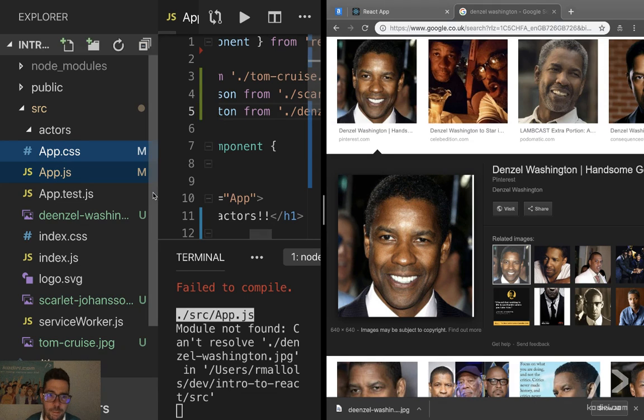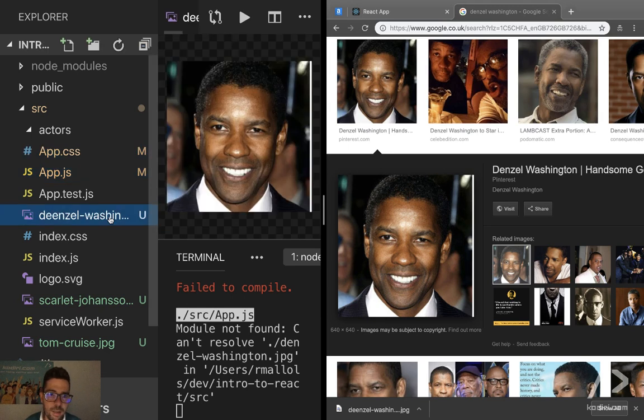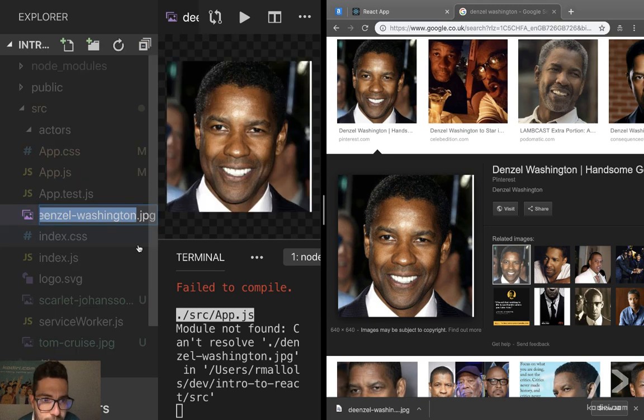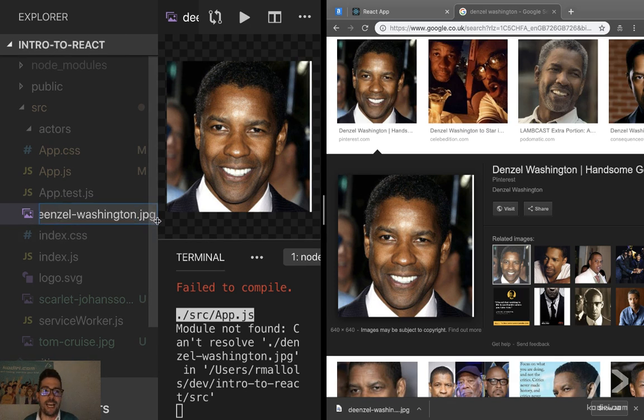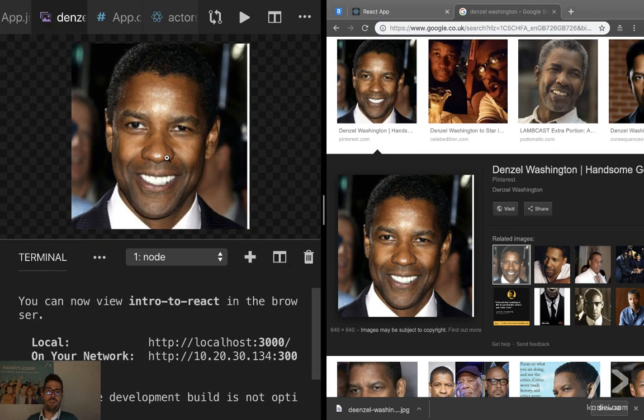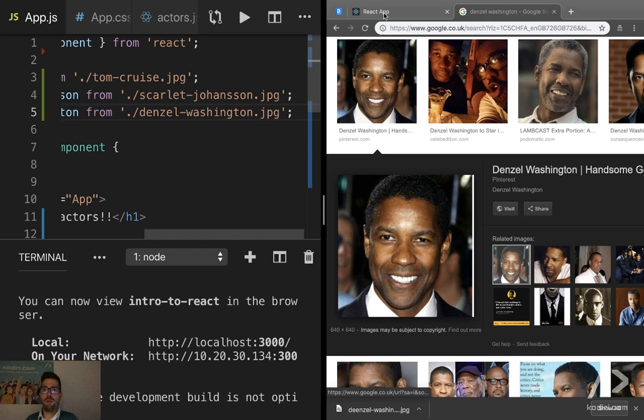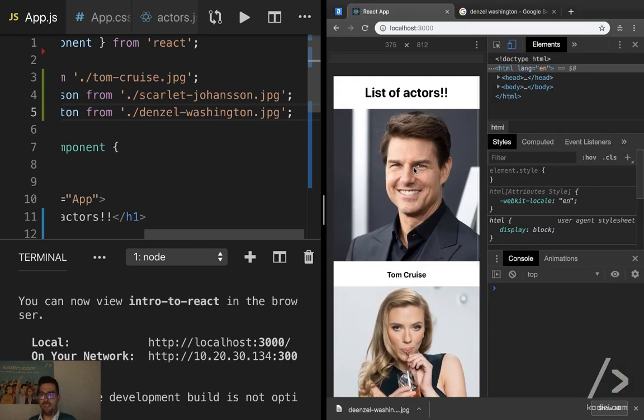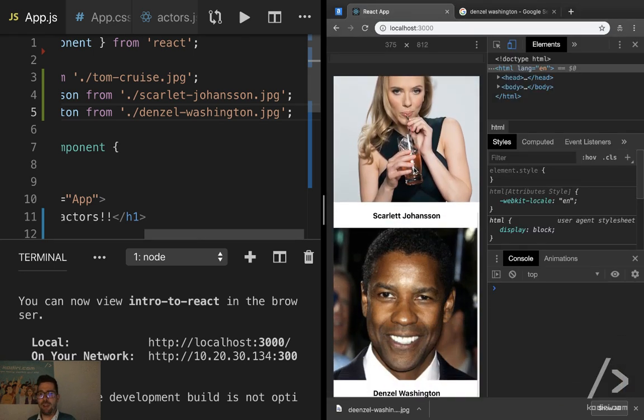So I would like to review the name of the variable. Oh, you're right. You see the problem, right, guys? Double E. Correct. As soon as we fix the error, it works theoretically. So if we go to the browser, you see Tom Cruise, Scarlett Johansson, and Denzel Washington.